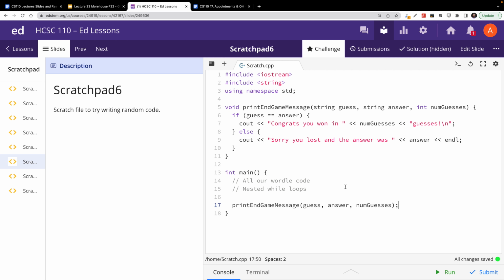So at this point, you might be wondering, what's the point of doing this? We could have just put this code at the end like you did for Wordle, and it would still work fine, right?